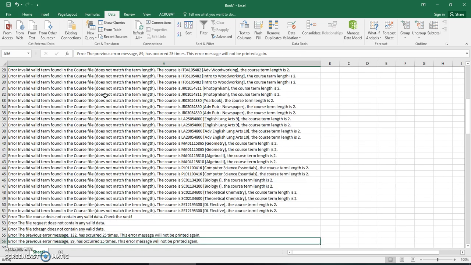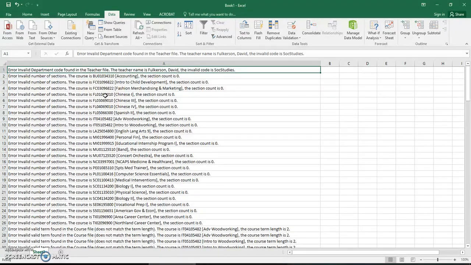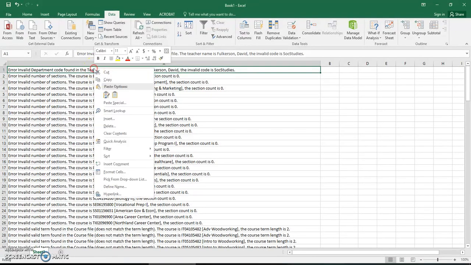Now you can see I had 230 some errors, but this is only showing me 56. If you look at these bottom errors, it's because it tells you, hey, this error message number 89 has occurred 25 times. We're not going to show it anymore. So what you want to do is come up and look at the types of errors you're getting. So we can see here, this is an error.